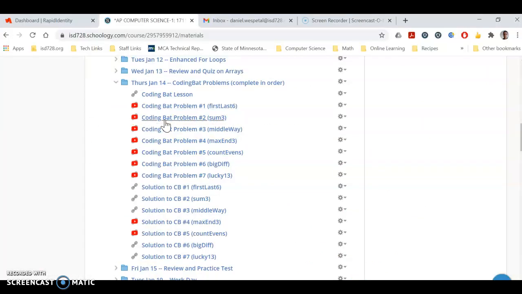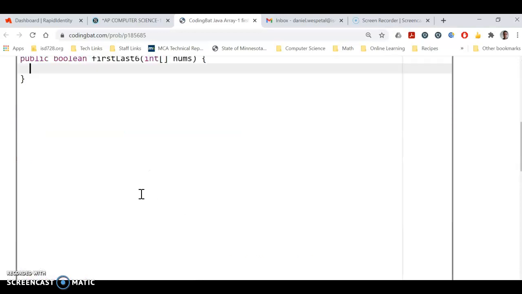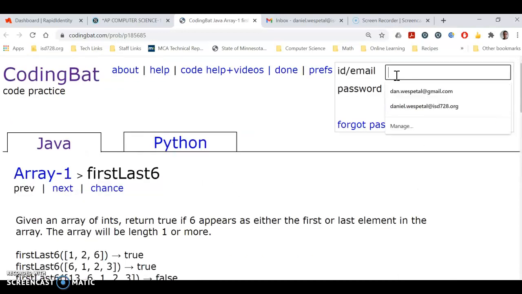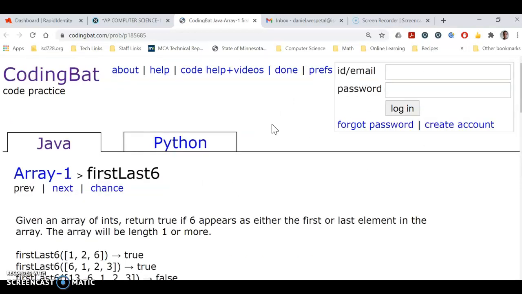Just a reminder, when you do these coding bat, make sure you log in, right? You can just click on it and start on the question, right? Read it and do your code here. But don't forget to log into your account up here.